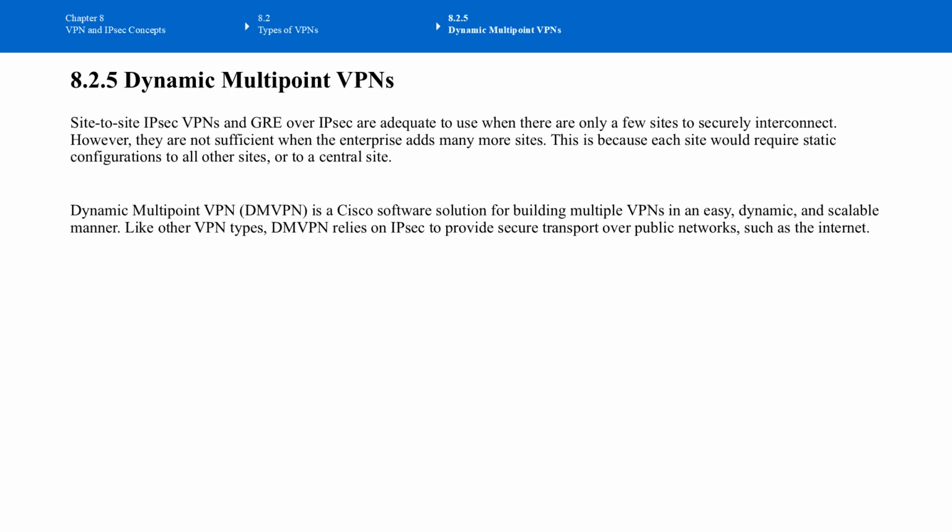Site-to-site IPsec VPNs and GRE over IPsec are adequate when there are only a few sites to securely interconnect. However, they are not sufficient when the enterprise has many more sites. This is because each site would require static configuration to all other sites or to the central site.